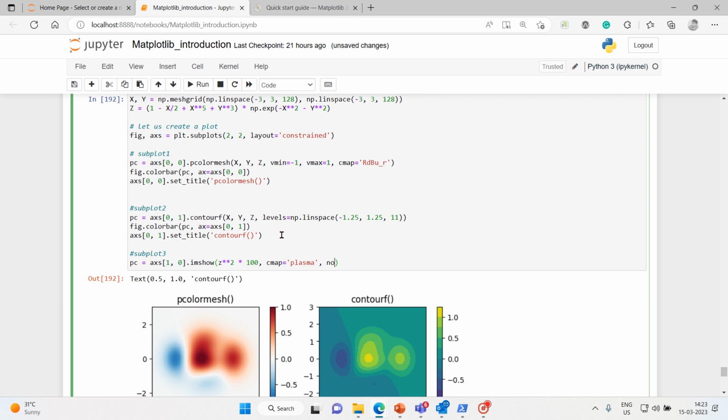This is what the arguments that we are providing inside that. And the norm, see here we are using the norm mpl.colors.LogNorm, and now we'll use vmin is equal to 0.01, and vmax is equal to 100. That's it, all set.